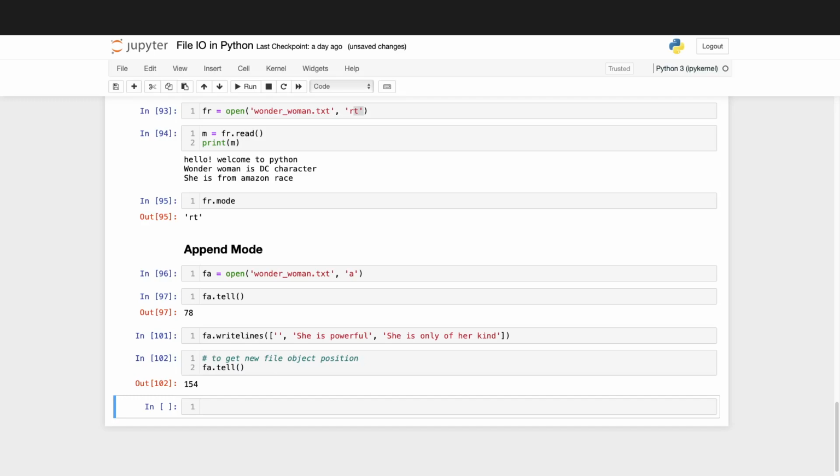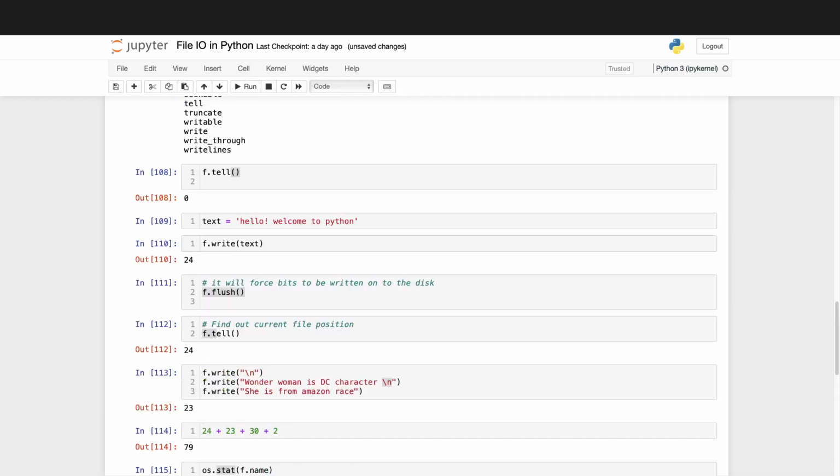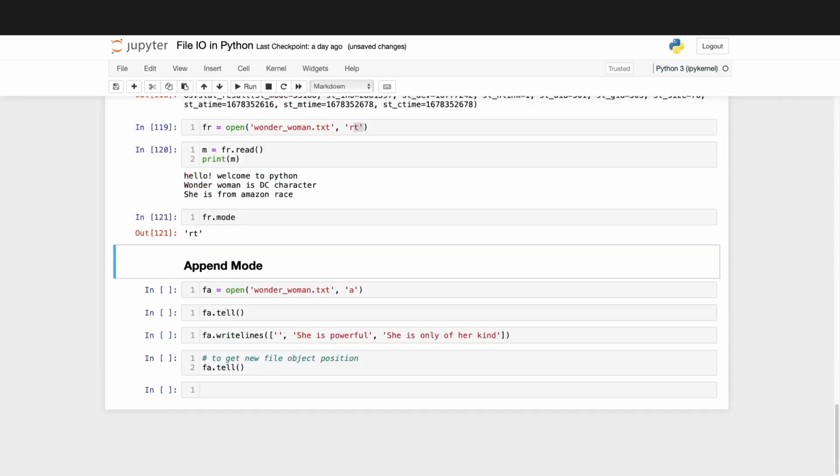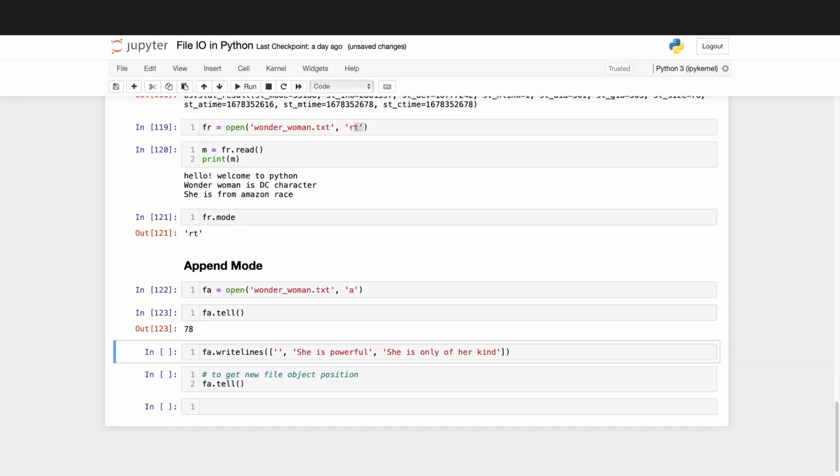And now what we will do, and you have seen this, right, is actually change the position. Let me rerun the whole thing once again. Now if I open this in append mode, tell gives us 79. Surprisingly, with writelines we have to pass the newline manually, even though it says writelines.